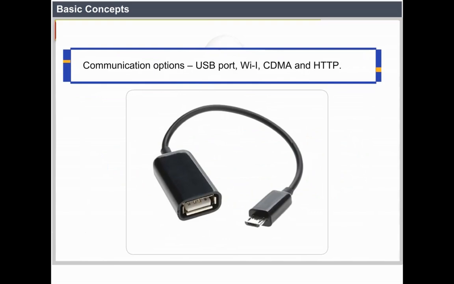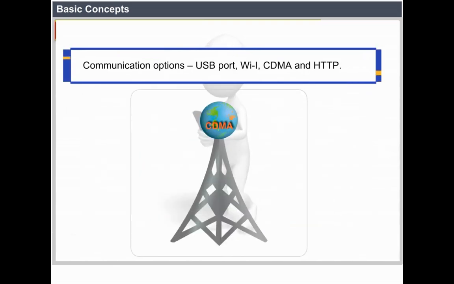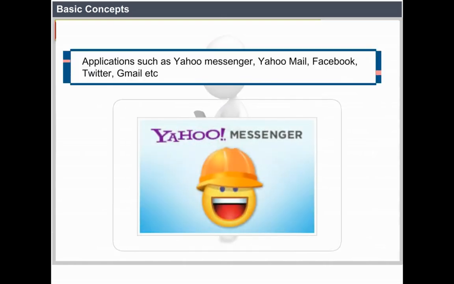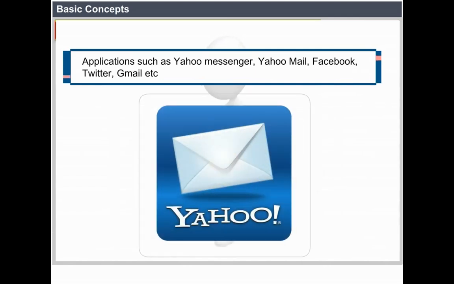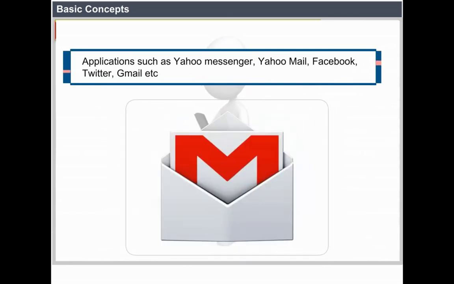Communication options: USB port, Wi-Fi, CDMA, and HTTP. Applications such as Yahoo Messenger, Yahoo Mail, Facebook, Twitter, Gmail, etc.